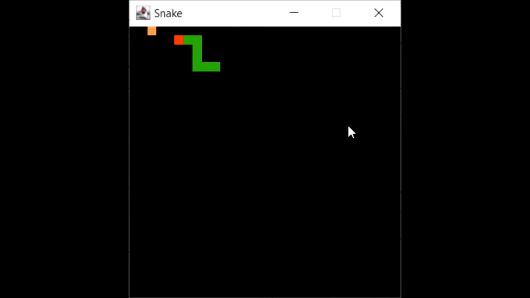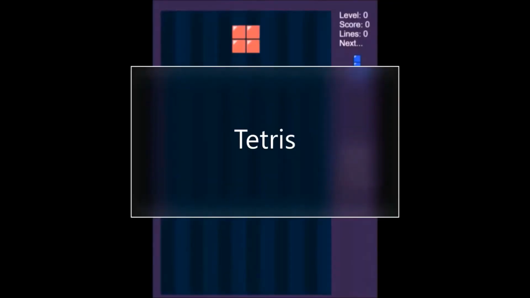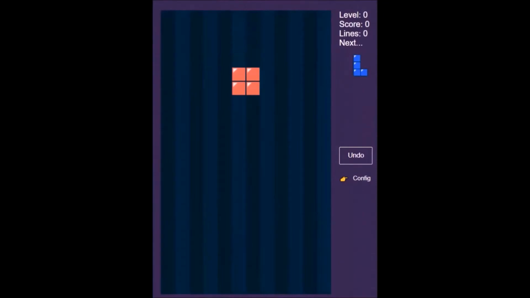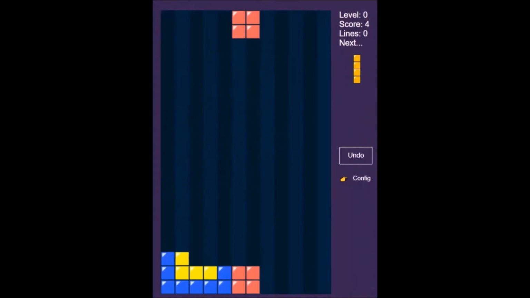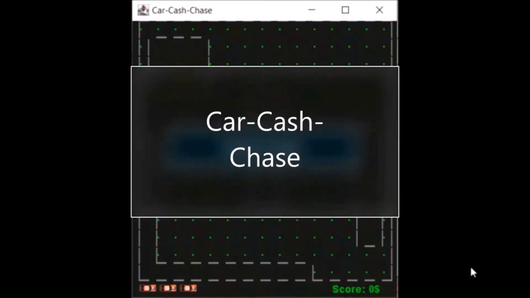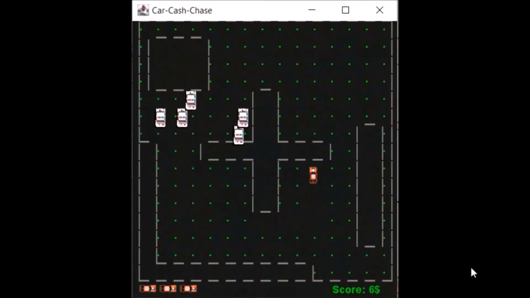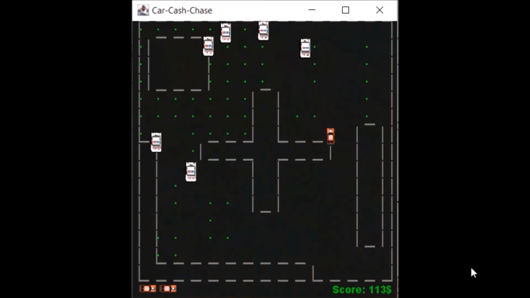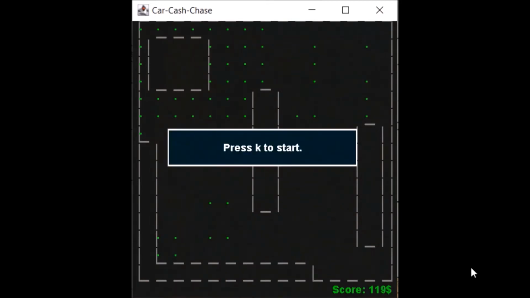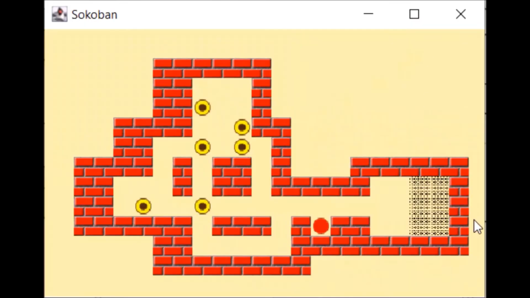This is the Snake game. So this is the Tetris game made in HTML5 and JavaScript. So you earn a point on completing a line, and it's game over when you top it out. And this is the Car Crash Chase game, a basic car game made in Java. So this is a Japanese arcade game, Sokoban. So you win the game on finishing the riddle.